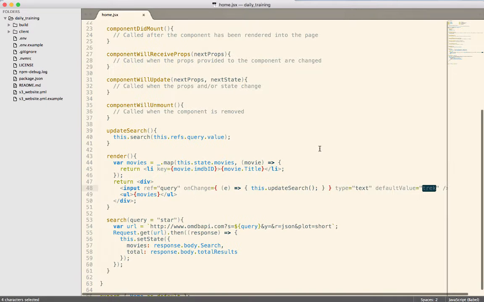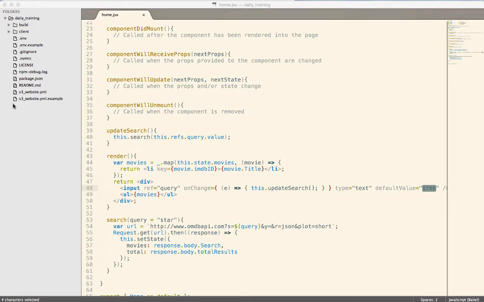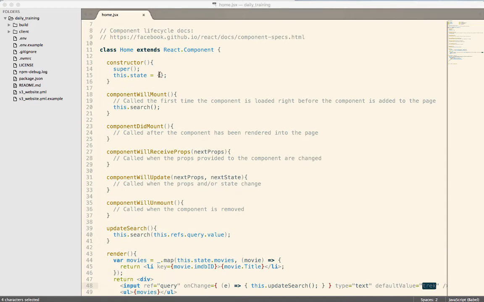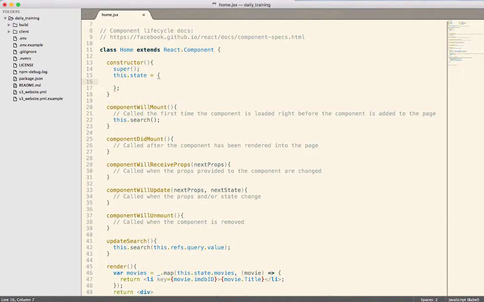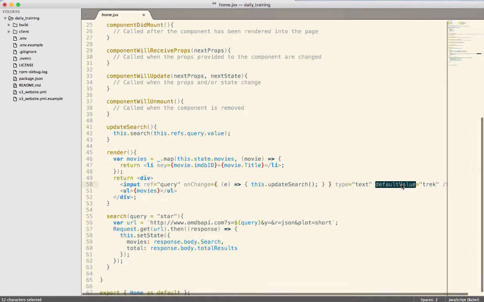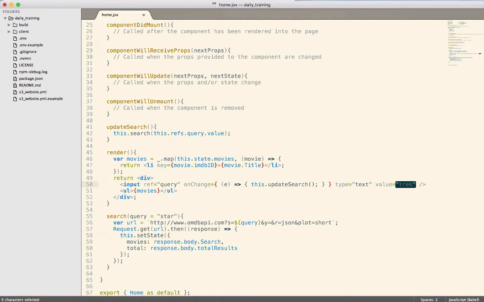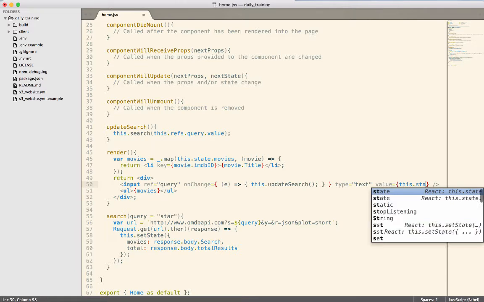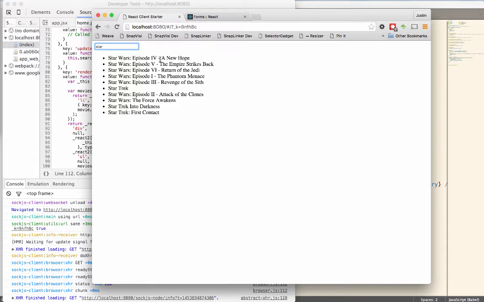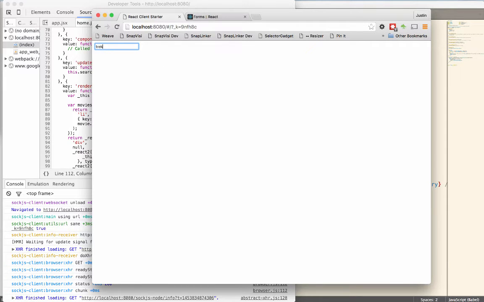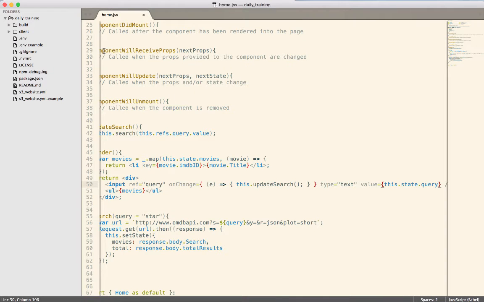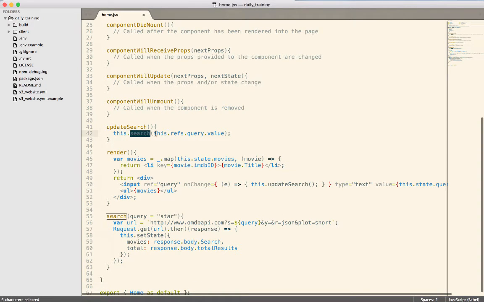The third way to deal with this situation, and probably the most common way, is to use the state. Up here I have my state object, and I can say I want the query to be trek. Now I can come back to my component and say value equals this.state.query. Switching back over and refreshing this page, you can see there's trek. And again, it doesn't let me change anything. But now I have already added this onChange method, which will update the search. And right now, it's just changing the search.